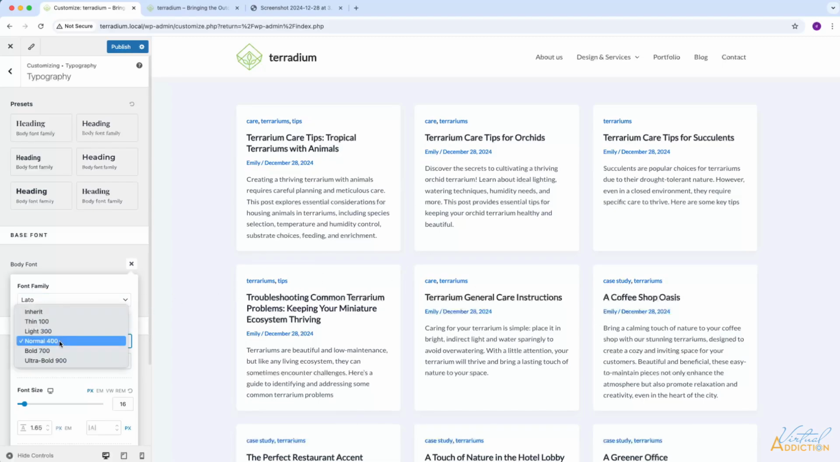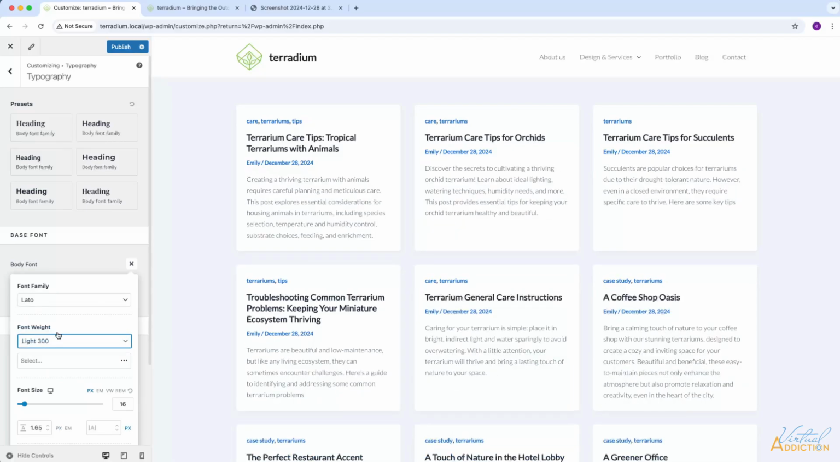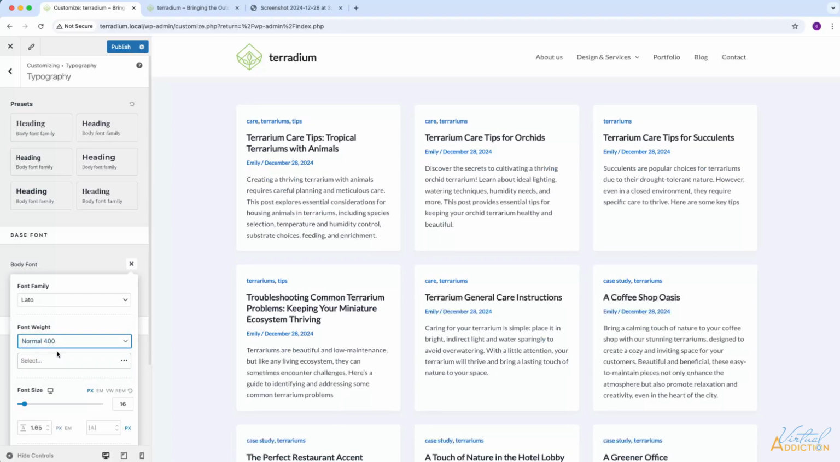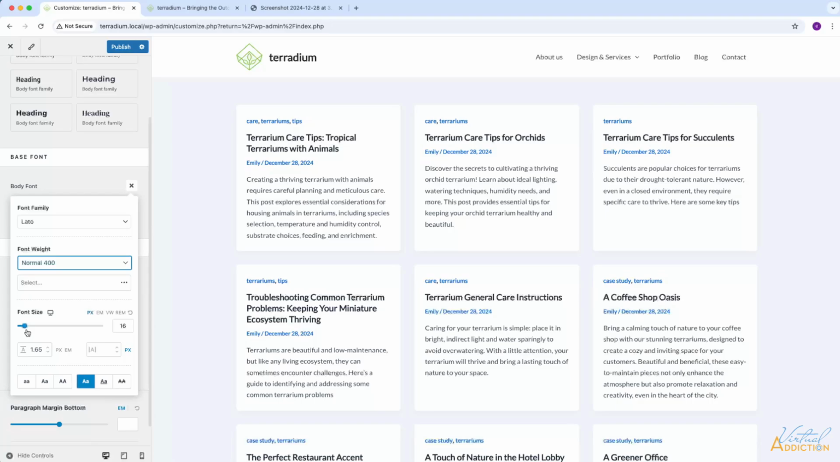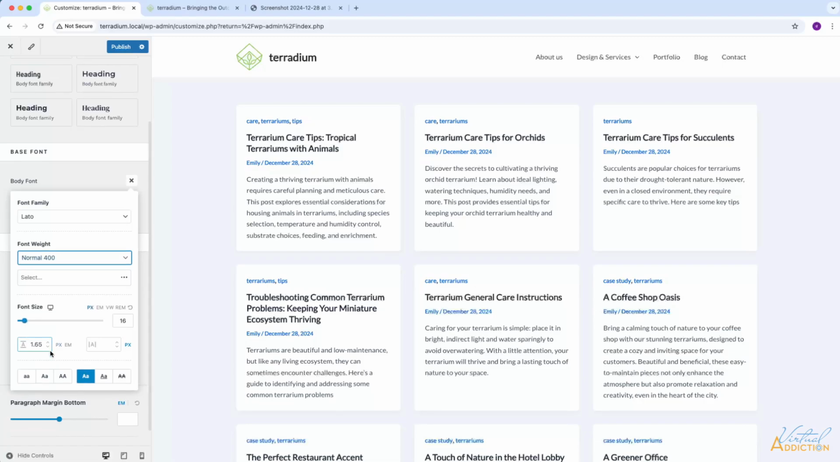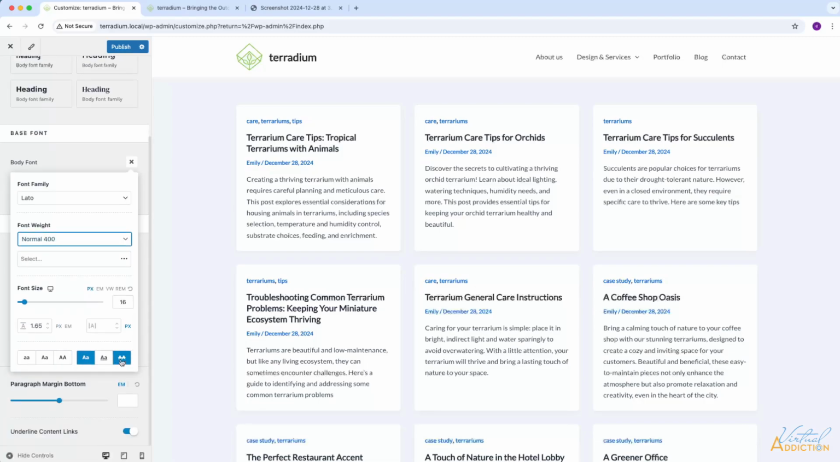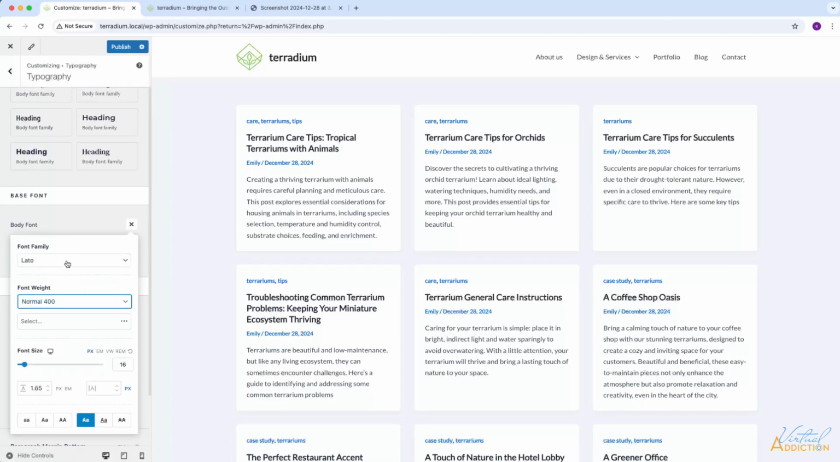You can also choose different font weights. So if I choose a lightweight, it's a little bit thinner. And if I choose something bold, it's going to go bold. I will stick with normal for the base font. You can also adjust your base font size, and you have different units of measurement here. This allows you to set your line spacing, and then you can choose the type of case. So the only thing I want to do is really set my font family.